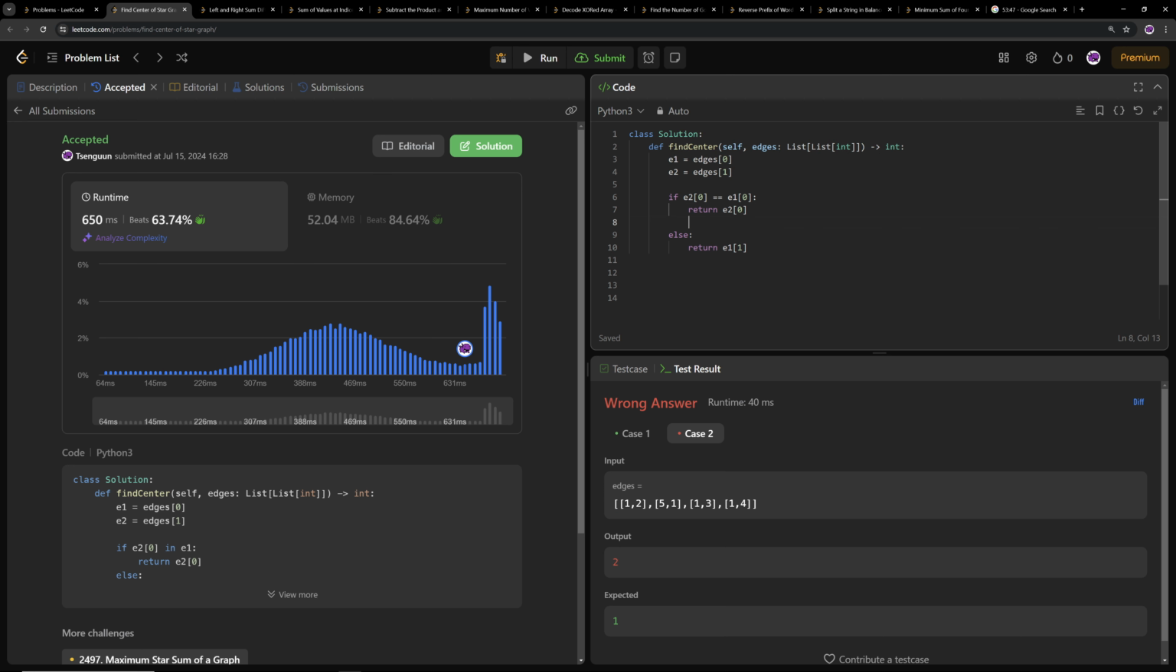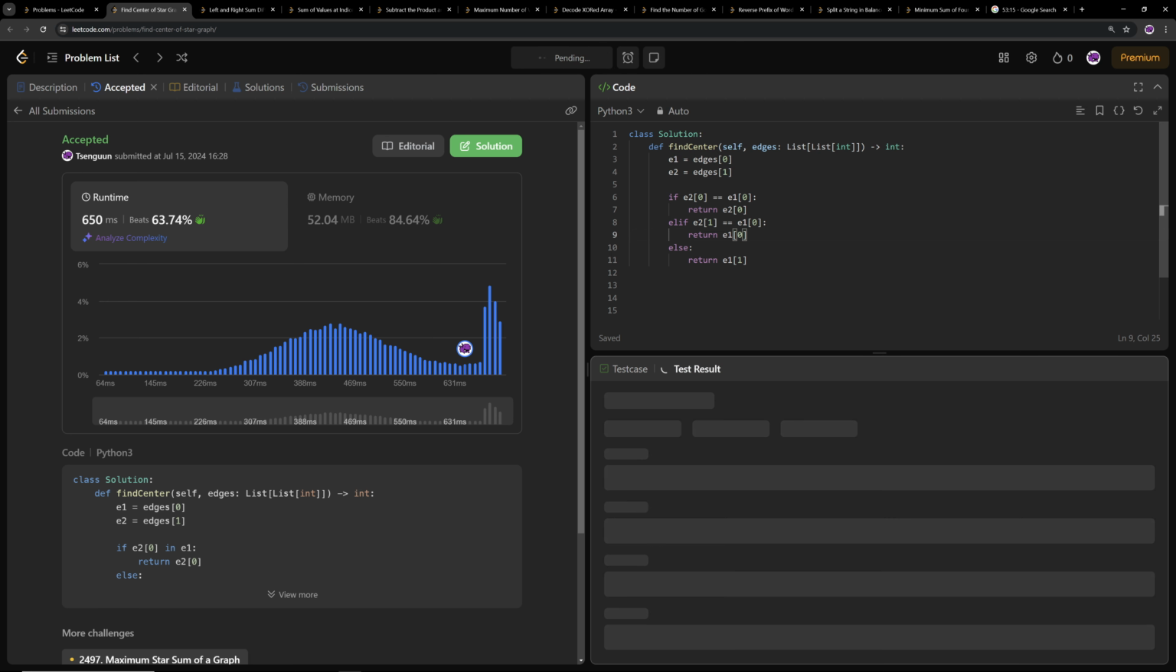Okay, so I think there can be another condition then. If E2 of 0 is equal to E2 of 1, oh no, sorry, if E2 of 0 is E1, okay. So basically, if this is equal to that, then we can return... oh wait, no, this is not it. Okay, so I think this is the case. If E2 of 1 is equal to E1 of 0, we can return E1 of 0. Okay, I think this is good.